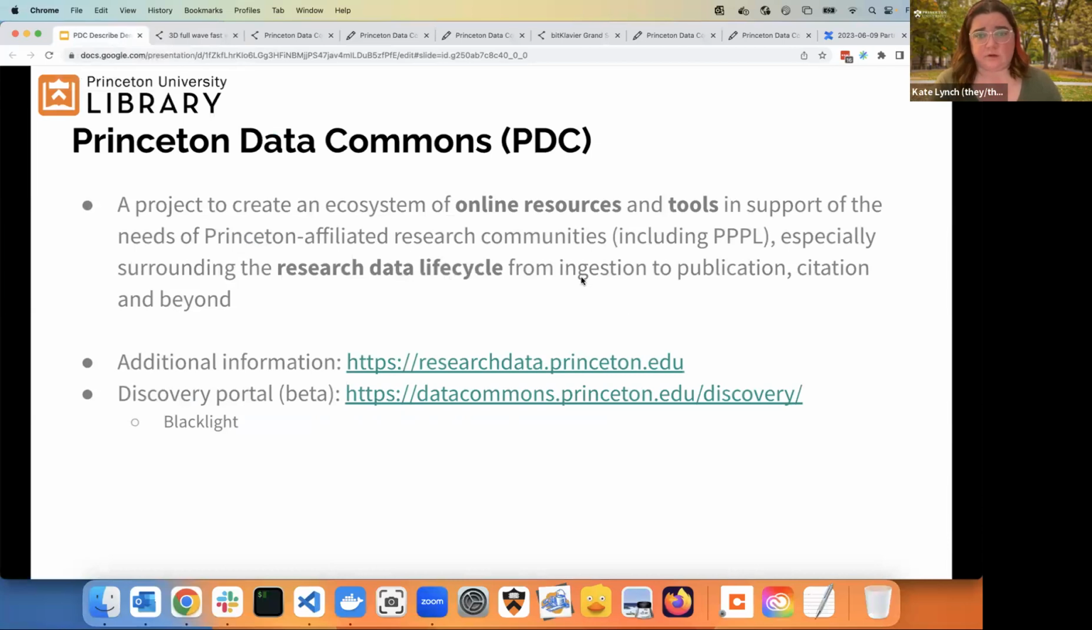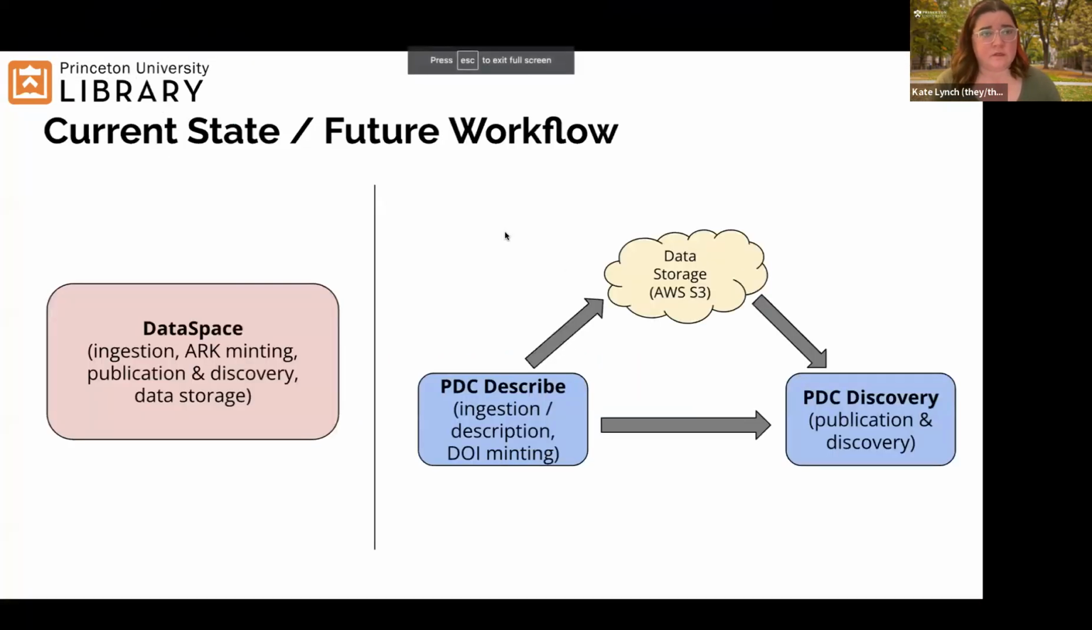Now, going back to what we're hoping to get to moving forward, this is where we're currently at. We've got all our eggs in one basket in Data Space. Data Space handles everything from researchers submitting their data and describing it, uploading the files, so ingestion, ARC minting, so getting a stable unique identifier, which is the thing that most researchers need and care about for publishing their research, as well as publication, discovery, even data storage. It's all kind of bundled up in one space.